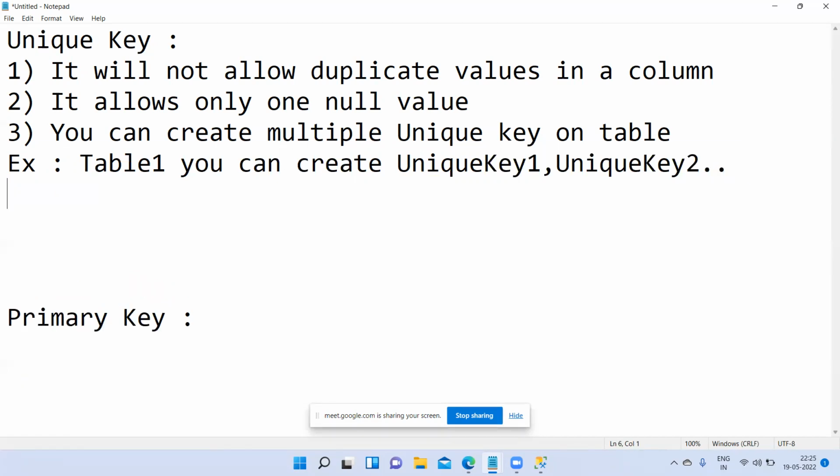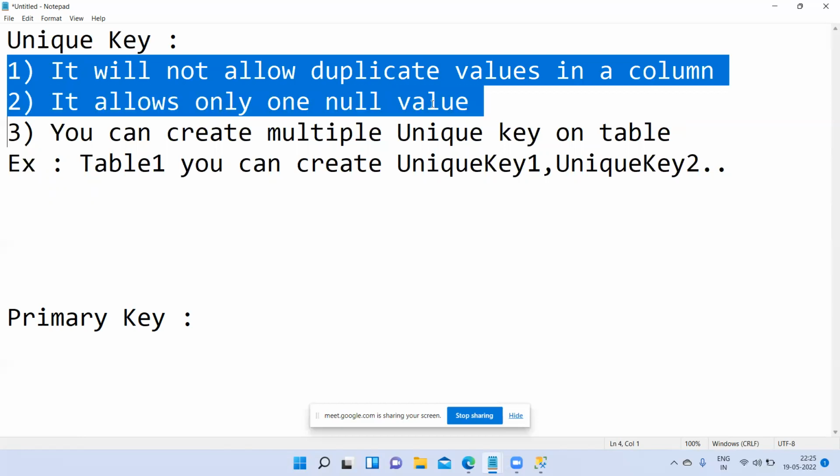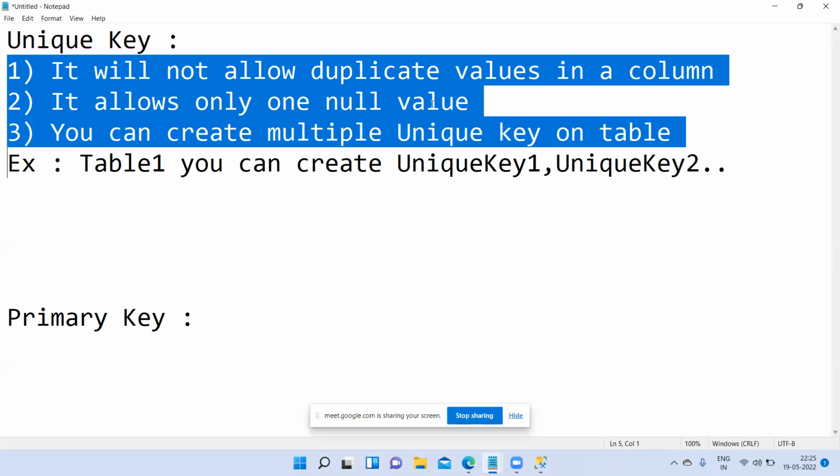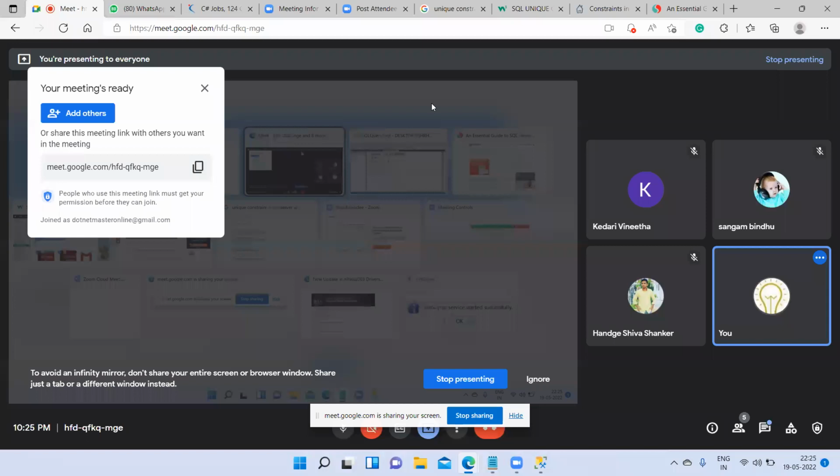Is it clear? The 3 points. Again, I'm repeating. The first is it will not allow duplicate values in a column. Second point, it allows only one null value. Third point, you can create multiple unique keys. Example, let's suppose I have a table. I will create a unique key for the ID, I can create a unique key for the other columns. Like this, you can create n number of unique keys. Is that clear? Any doubts?